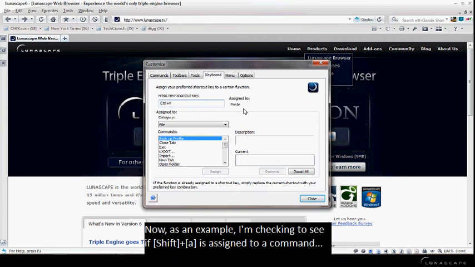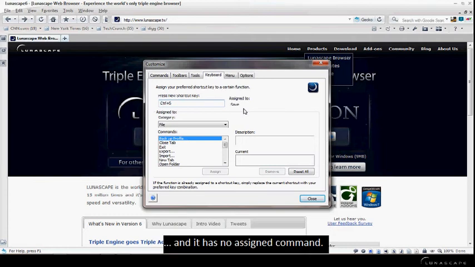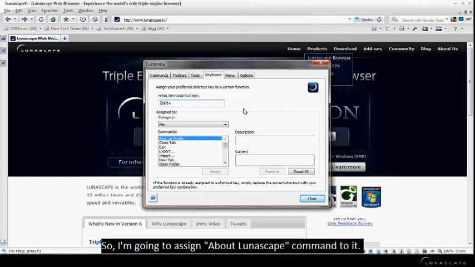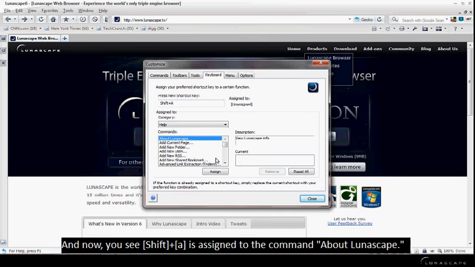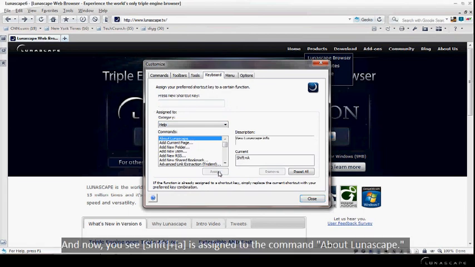Now, as an example, I'm checking to see if Shift+A is assigned to a command, and it has no assigned command, so I'm going to assign About Lunascape command to it. Select a Help category from the drop-down box, and select About Lunascape from the commands list, and click Assign. And now, you see Shift+A is assigned to the command About Lunascape.